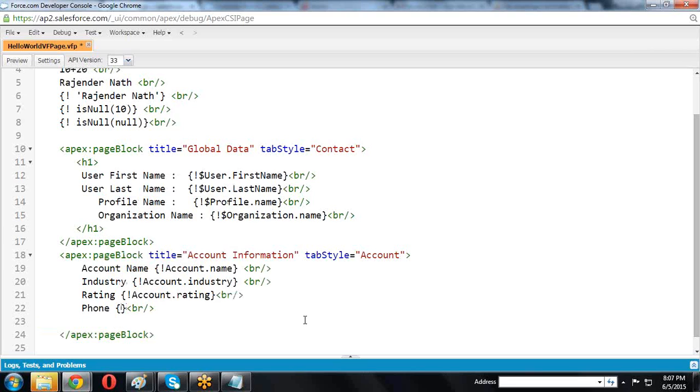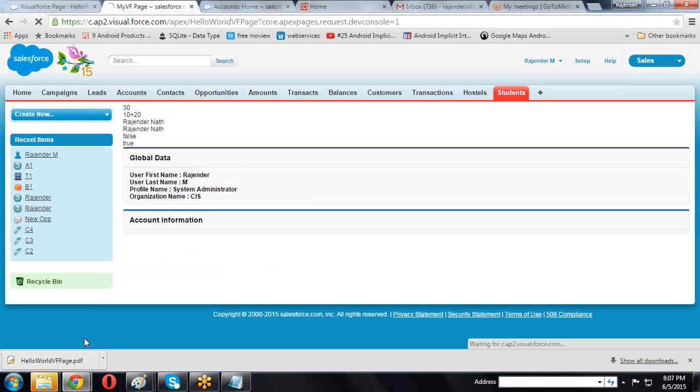Phone number. Account dot phone. Then we are creating the phone number, and anything industry rating phone number. Like this you can create the sum of the fields. But whenever we are creating, by default it cannot display.